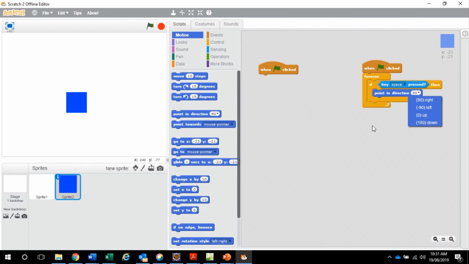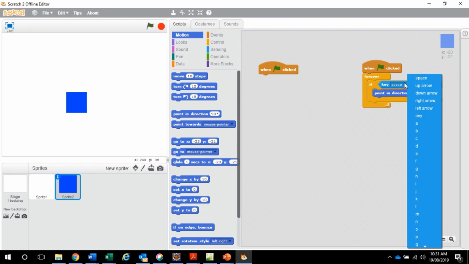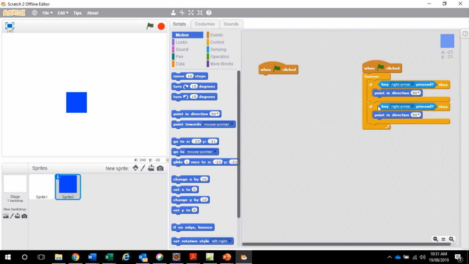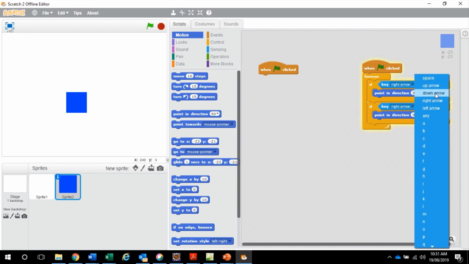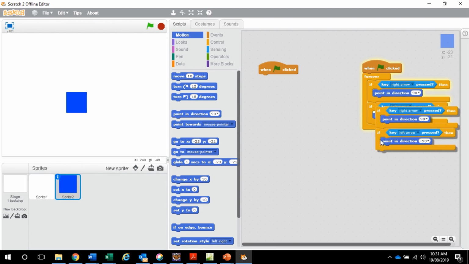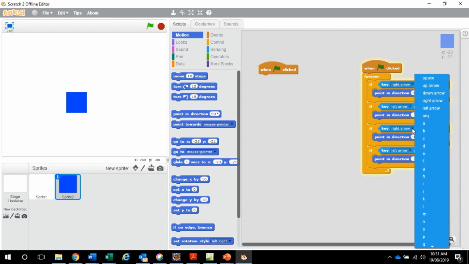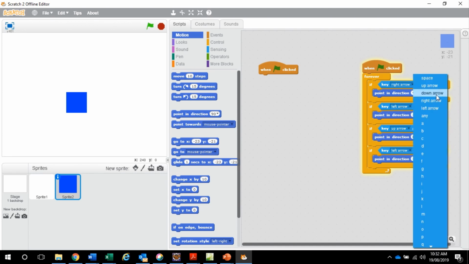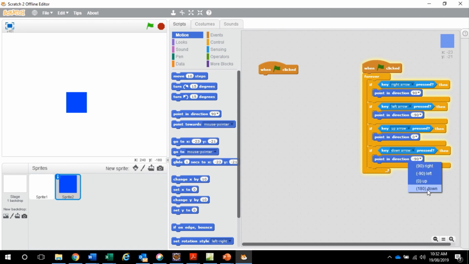When you click here, it goes left, right, forward. So when I click the right arrow, I want it to face right. Duplicate this. When I click the left arrow, I want you to face left. Let's duplicate both of them. Up arrow. Guess where it's facing? Down arrow. And it's going to face down.